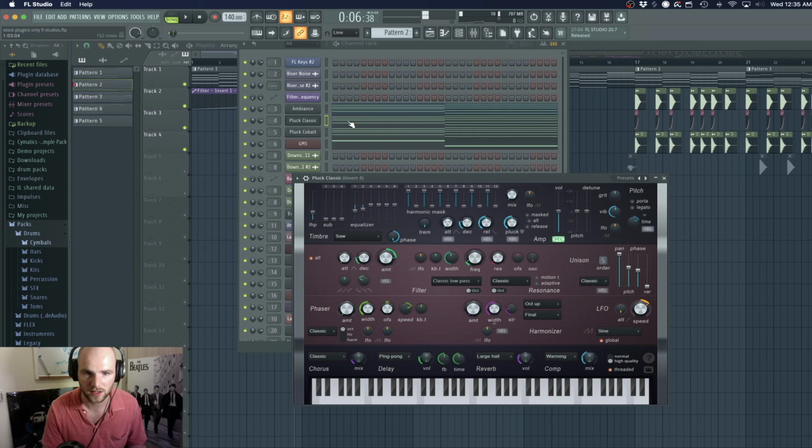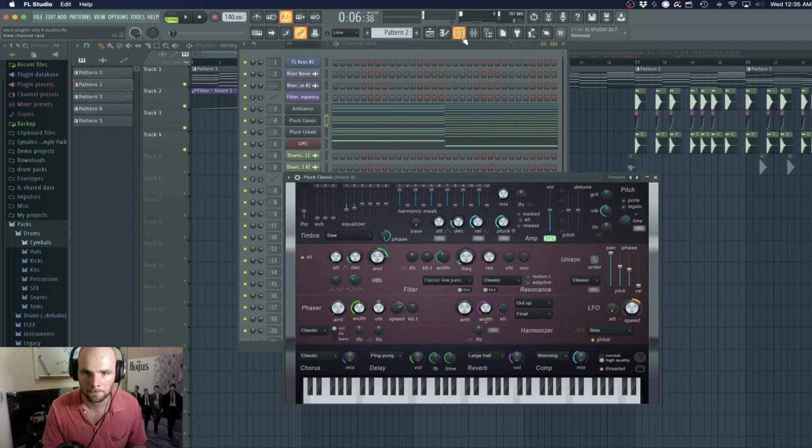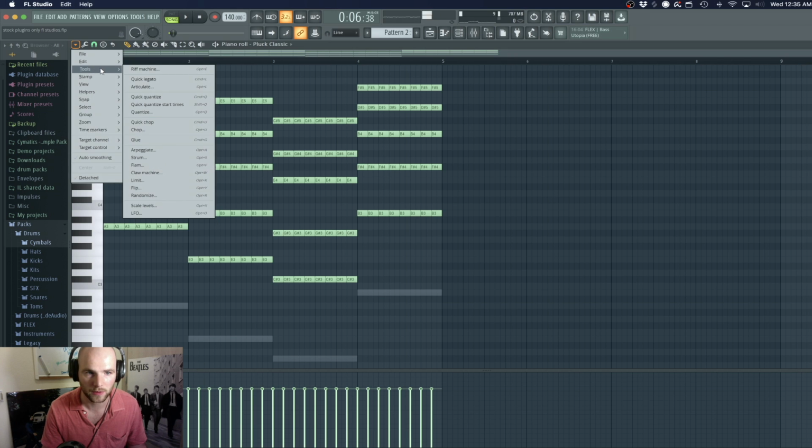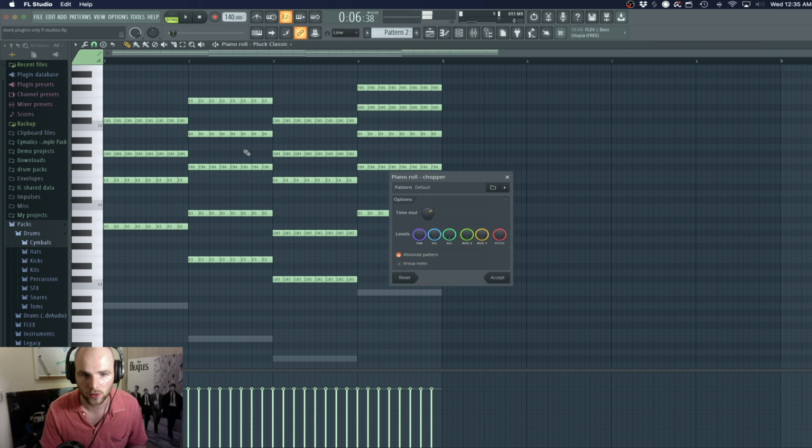Now, along with that, I have this. I copied and pasted the chord progression here, and I have this pluck, this Harmless preset pluck. And what I actually did for the plucks is I went here to this little arrow, and I went to tools, and I went to chop. Plus click chop, and it will chop up the chords into a different rhythm for you. It's really cool. So experiment with that.